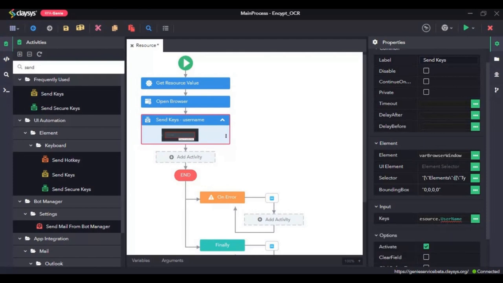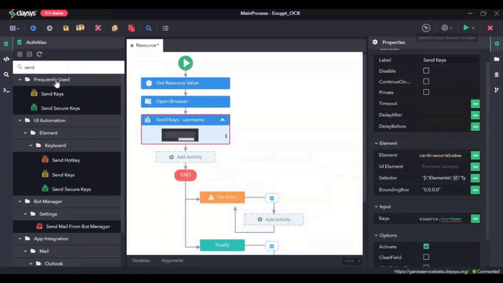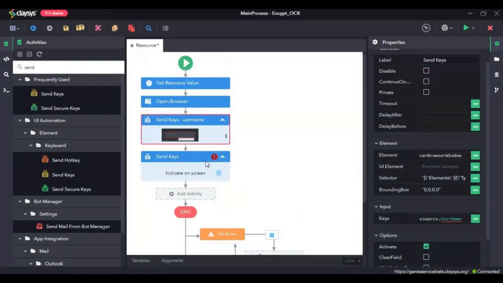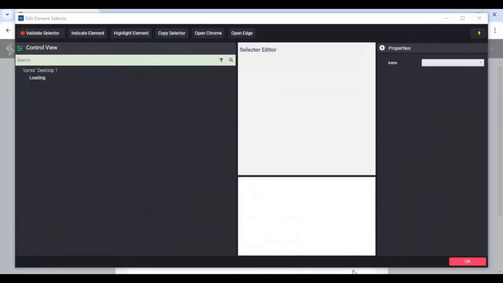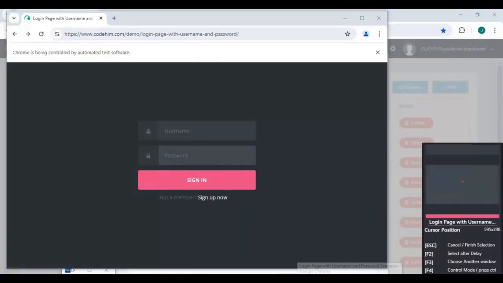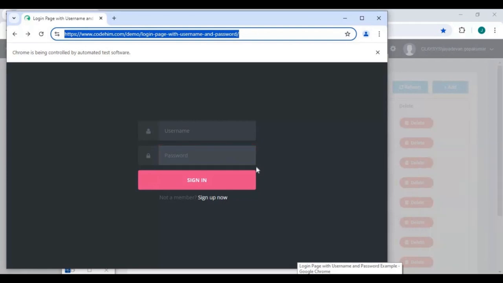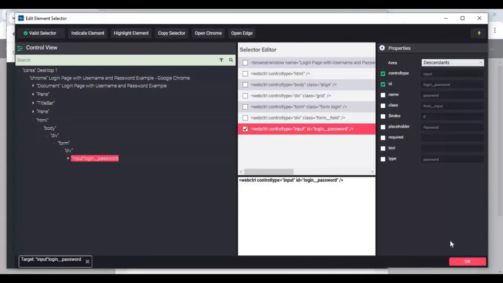So this will get the value from the resource that you have created and enter the username in this particular field. Now next, I'll drag and drop one more send keys activity for the password and I'll indicate on screen. And I'll indicate on this password field element. Here once again, I'll go with the default properties in the edit element selector window.